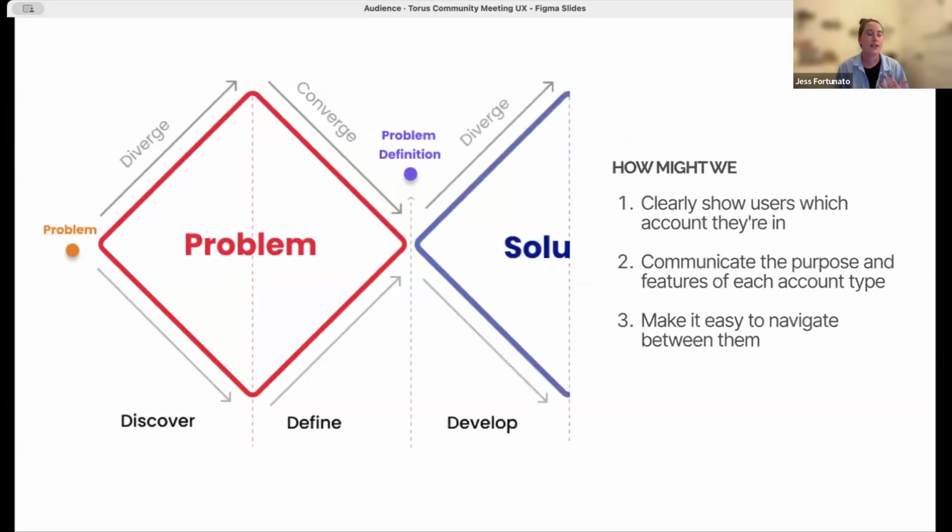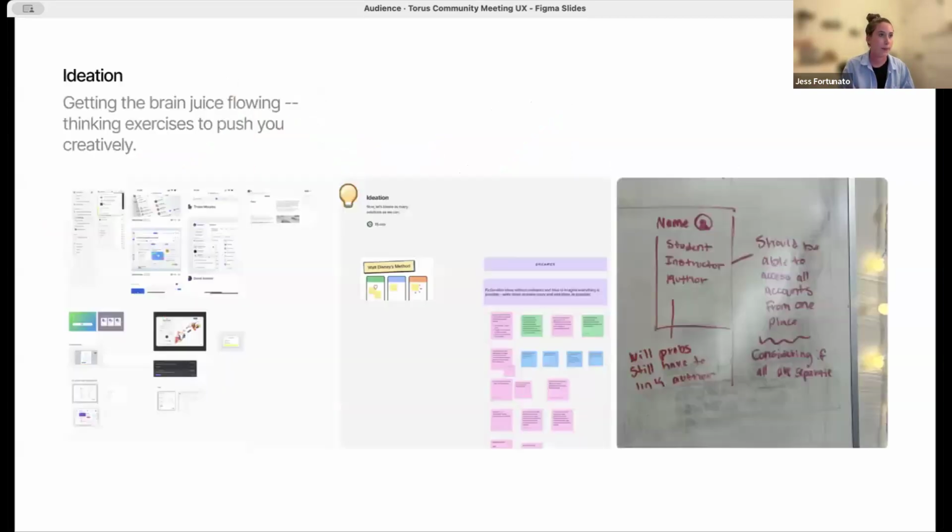So then you take this problem and you turn it into more of an opportunity. So something that's often used in UX is a how might we statement. And I'm coming back up to the diverging of the second diamond, but how might we, one, clearly show users which account they're in, two, communicate the purpose and features of each account type, and three, make it easy to navigate between them. So it's got a few layers here, but let's see what we can come up with.